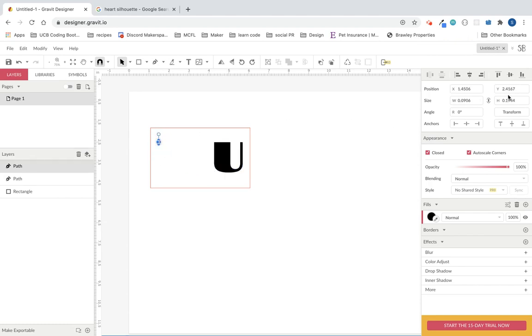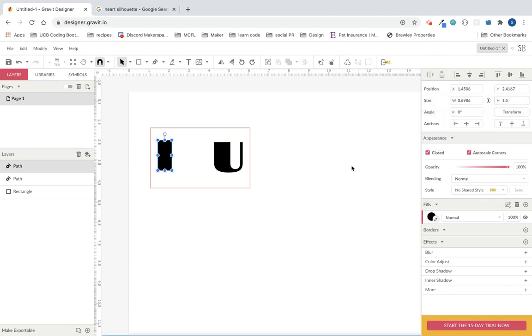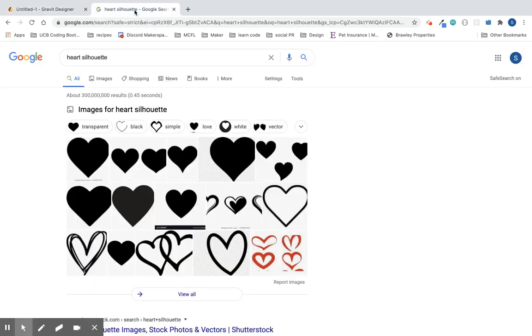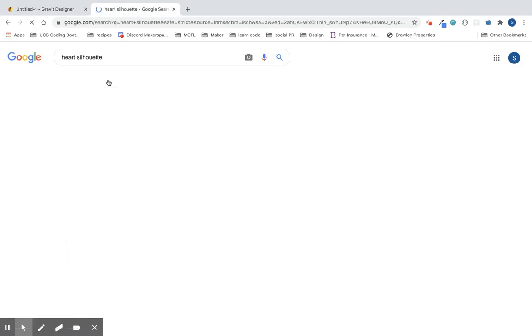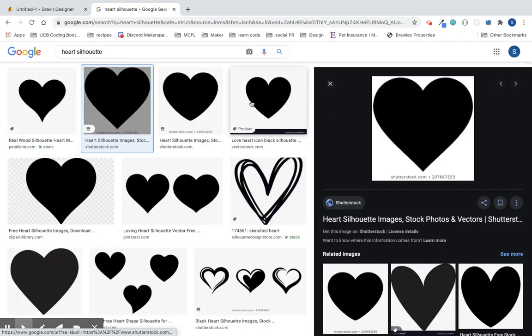The I, height of 1.5. And then I need to find a heart to go in there. So heart silhouette, let's look at the images. This one will be fine.